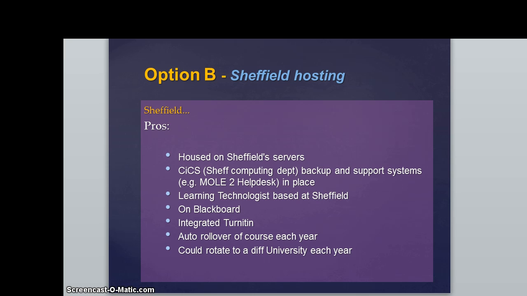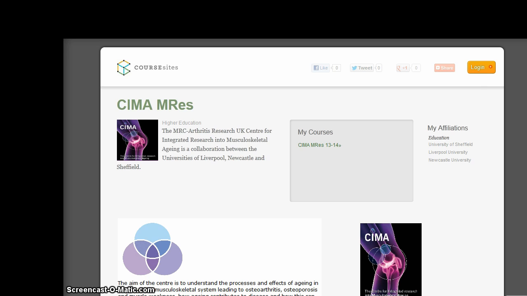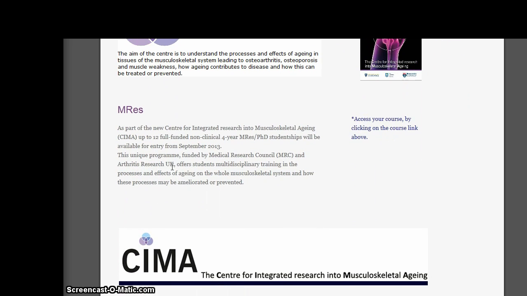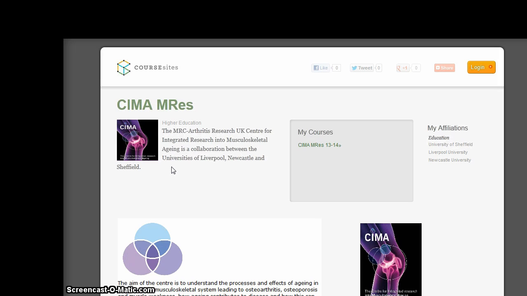Right, before I move on to option B, and Sheffield hosting, I'm going to show you a little mock-up I've done of a course in Blackboard course sites. So this is what's known as the kind of home page. This is where we could give students this website, which is cima.coursesites.com, and they could log in via here. I've just done a bit of a mock-up here, so it's looking a bit rubbish at the moment, but obviously I'll tidy that up later on. But it means that there's a little bit of a web home page in a way.